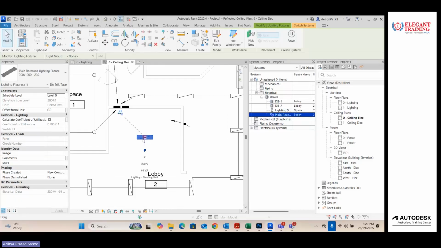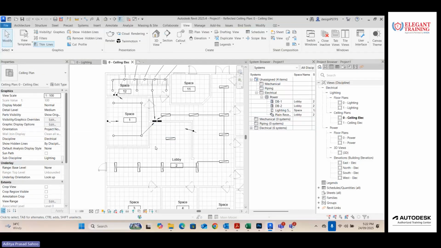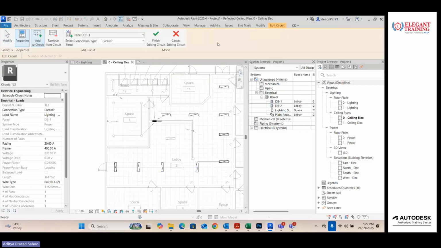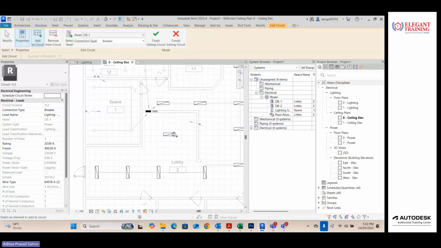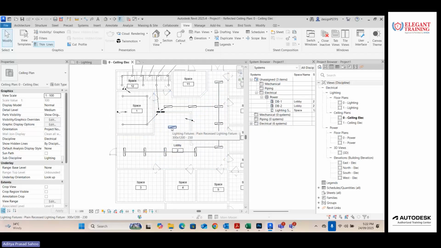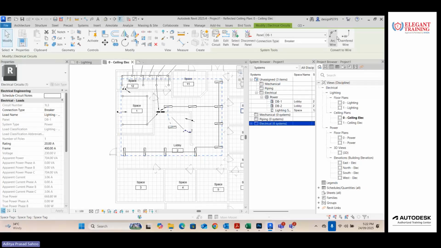Now, how do you add this to an existing circuit? You can select the circuit by using the Tab key, and here you are selecting the proper circuit. I select this one. Here I have the option called Edit Circuit. Once I click Edit Circuit, by default one button is added called Add to Circuit. So now I am able to select the object to add to the circuit, and I can click Finish Editing Circuit. Now to add the wires, again I need to select the circuit, then I can choose the wire over here.